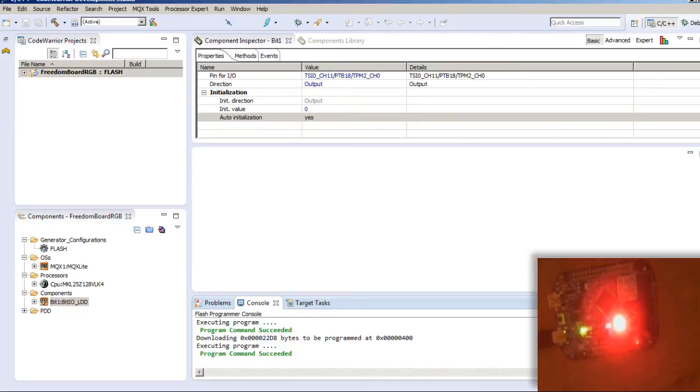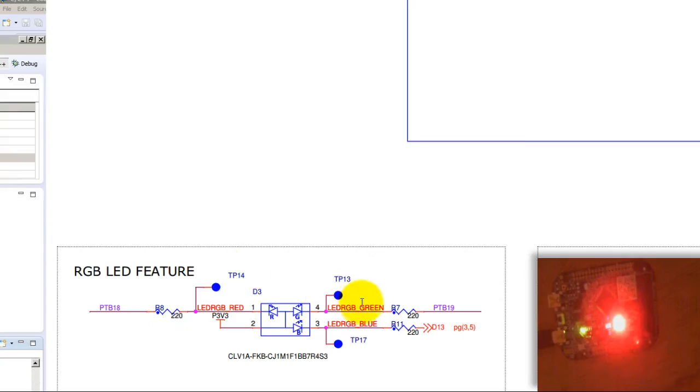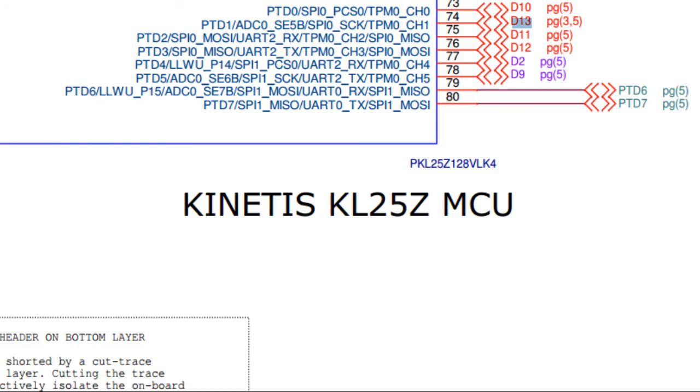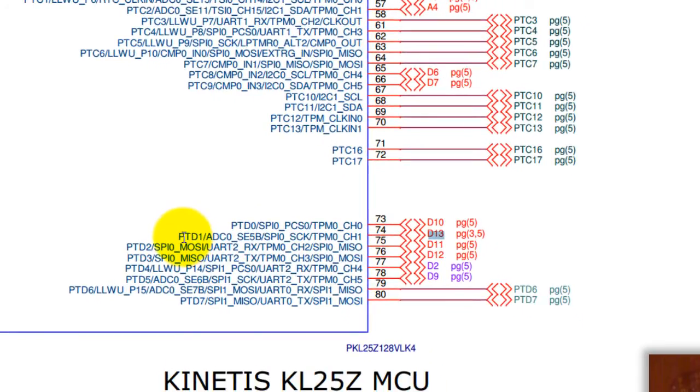So what if we wanted to turn on any of the other LEDs, let's say the green one? Let's go back to our schematic. The green LED is connected to PTB19, so you're going to go ahead and change that in your component's pin for I/O. But before we do that, notice that my blue LED is connected to D13. You're not going to be able to find that value in your pin for I/O. If we do a search for D13 and go to our microcontroller, notice that that's actually PTD1. This is the value that you would search for in your pin for I/O component's window if you wanted to turn on that blue LED.